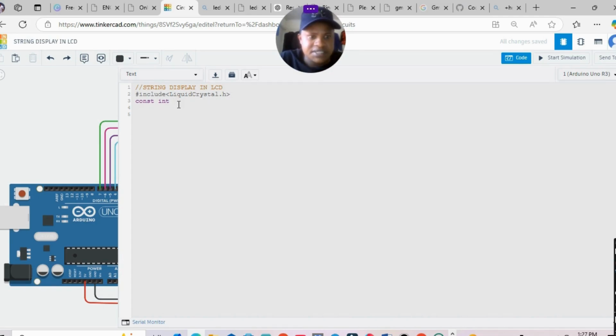So we start with the pins that we have. We have the register select pin, which is RS. We connected it to pin number 2. Enable pin, we have connected to pin number 3. Data bus D4, we connected to digital pin number 4. D5 was connected to pin number 5. D6 to pin number 6, and finally D7 to pin number 7. Then you close that statement.